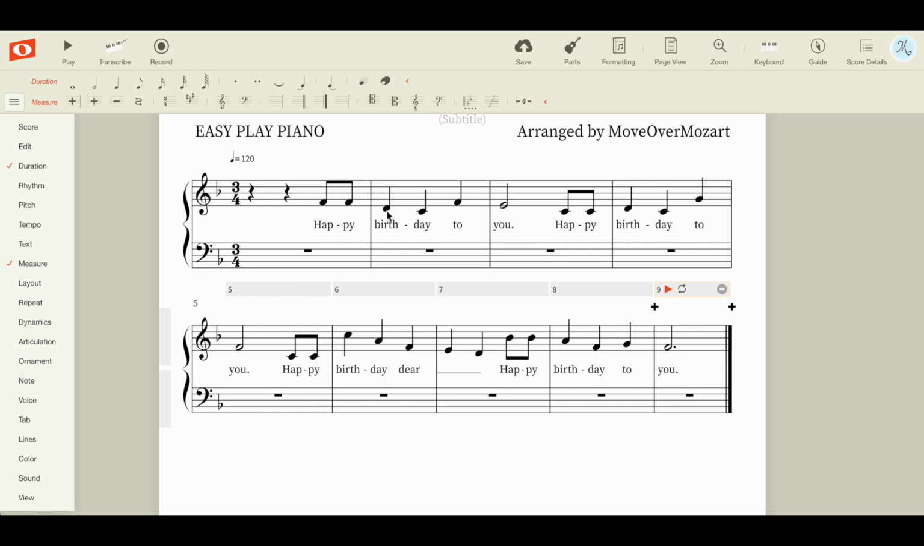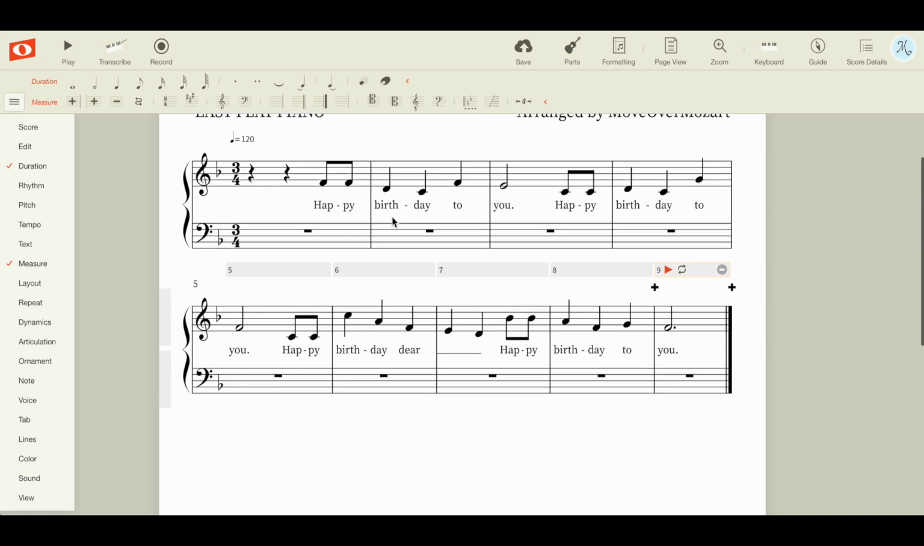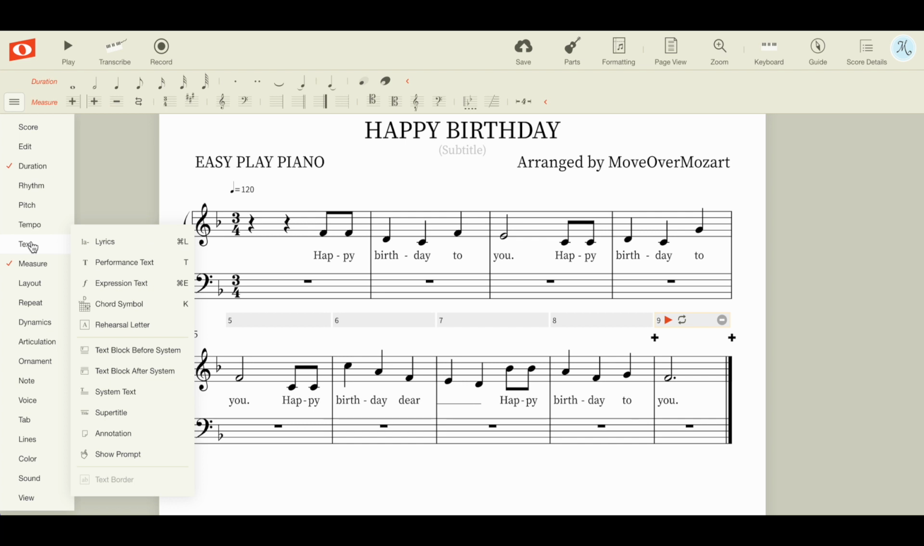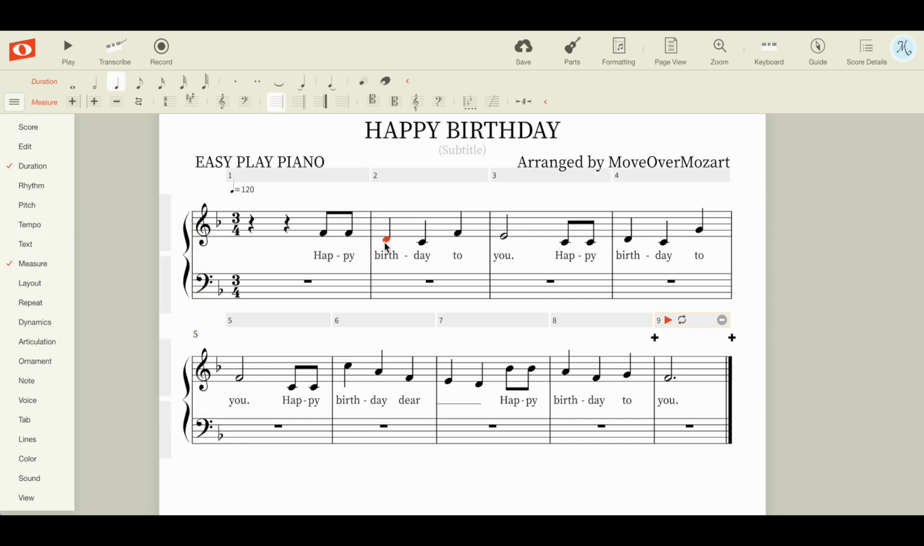Now we're going to add in the chord symbols. There are two ways you can go about this. You can go back into text and click chord symbol, or you can simply hover over the note and click K. So I'm going to hover on this note, click K, and type in F major, and then I'm going to click on the C and type in C major. Oops. Now you see I made a mistake there. That's super easy to fix. All you have to do is click Command Z, and it corrects that mistake for you.